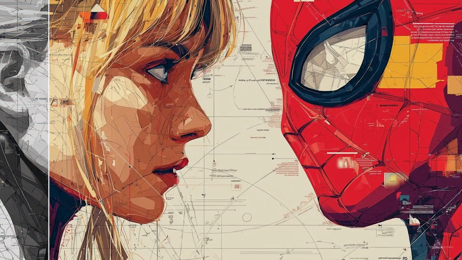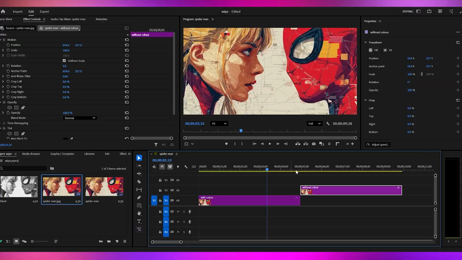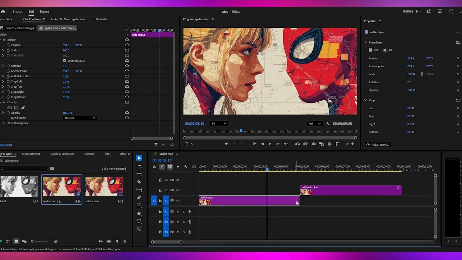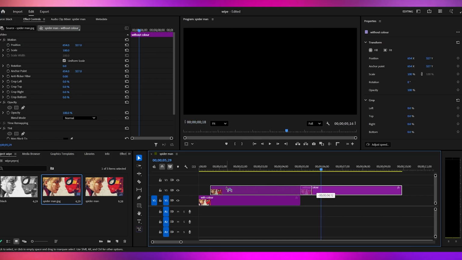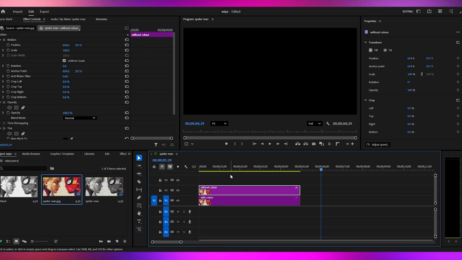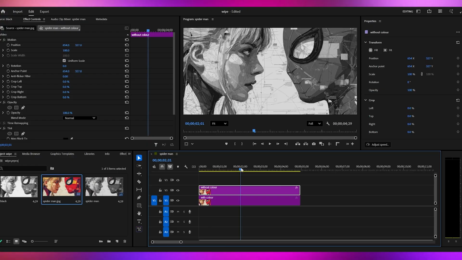In today's video, we're going to learn how to create a before and after white transition effect in Adobe Premiere Pro. First, import your before and after clips into the timeline and stack them like this. Now, take the modified clip and place it on top of the original clip, then align them properly.